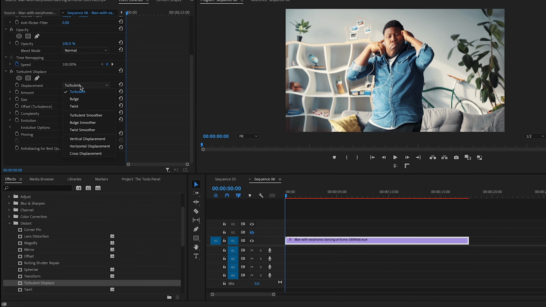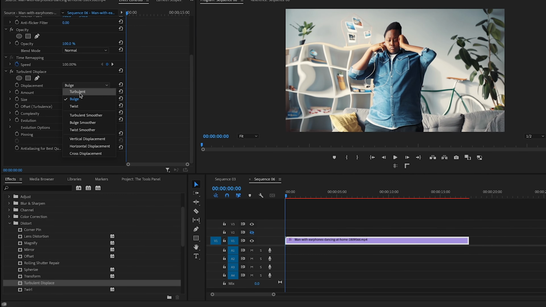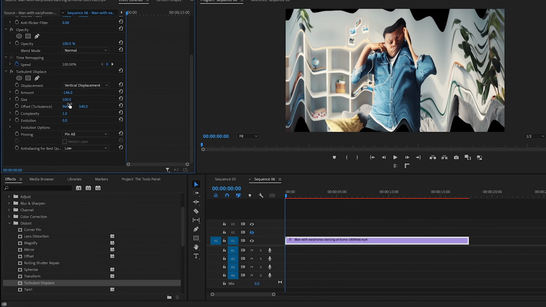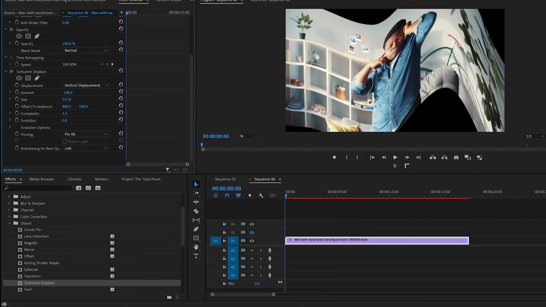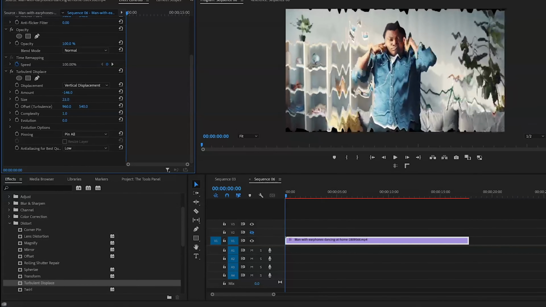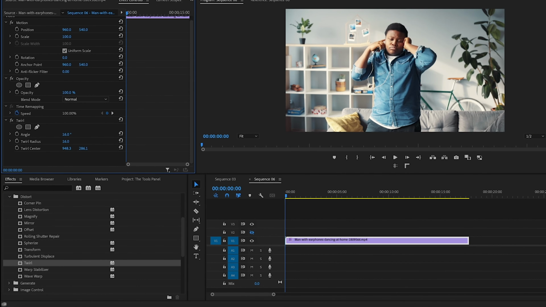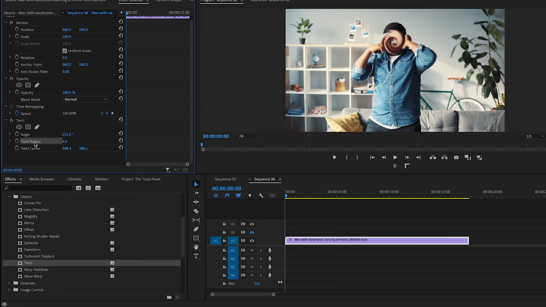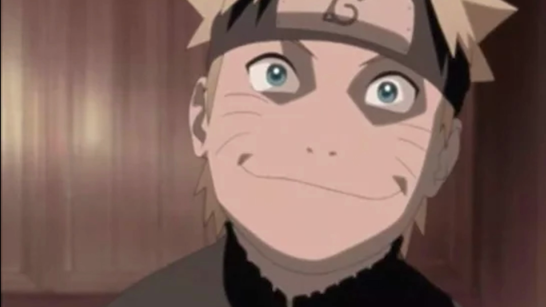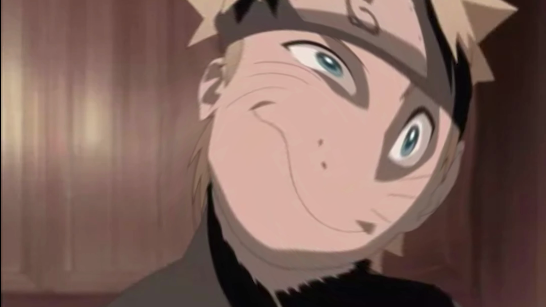The turbulent displace effect utilizes fractional noise to generate turbulent distortion in an image. It's often used to create effects like flowing water and waving flags. The twirl effect rotates an image around its center, creating a whirlpool-like distortion. Especially when applied intensely, it's often used for making funny and amusing faces that can make people laugh.